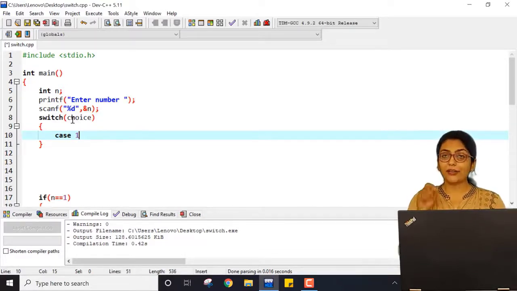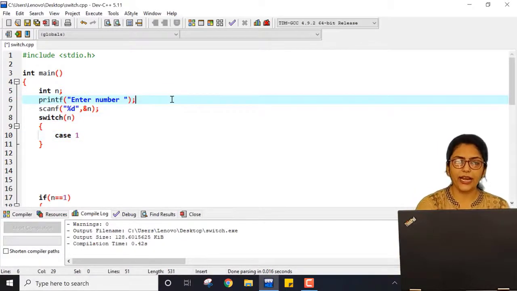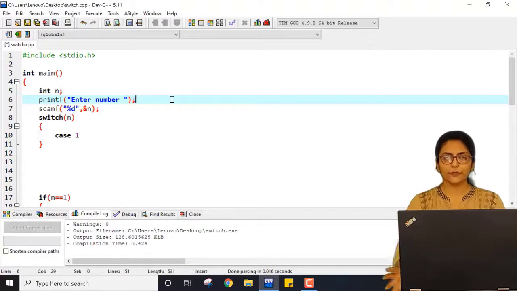Here what is varying? Value of n is varying, right? So as the value of n is varying, instead of choice I am writing n over here. Based on the value of n I am going to take a decision, so that's why I am writing n as a choice. And cases are the options of n. Here the options of n are 1, 2, 3, 4, 5, 6, 7. Not 8, 1 to 7, right?